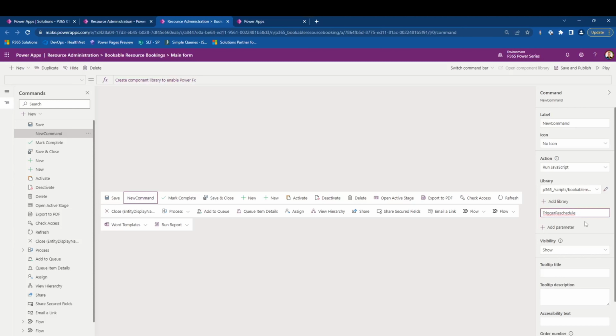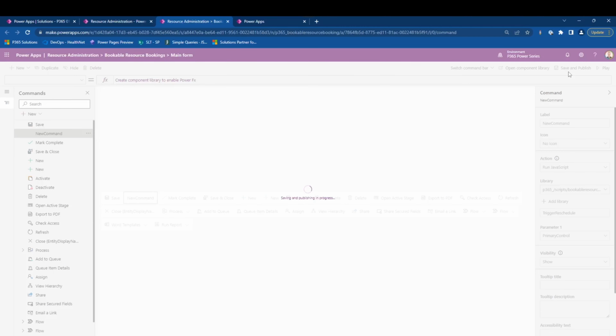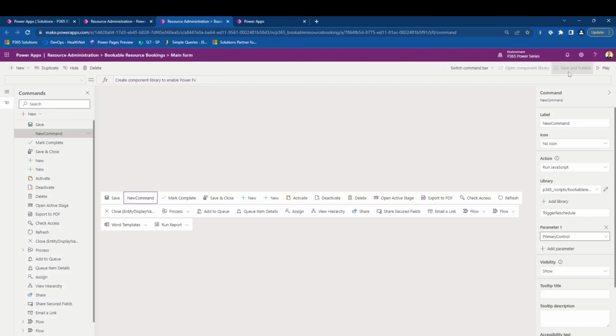Because we're firing it as a custom button, we're going to need to add a parameter. That parameter is going to be called the primary control. This, again, is very simple in this new designer. We simply choose to add a parameter, drop that down, and select primary control. We can now choose to save and publish. This will then create the command that sits within the main form.